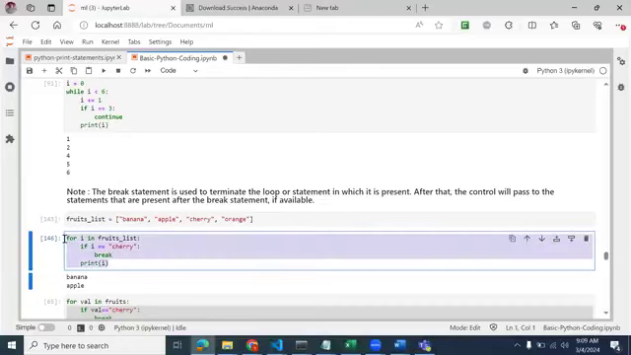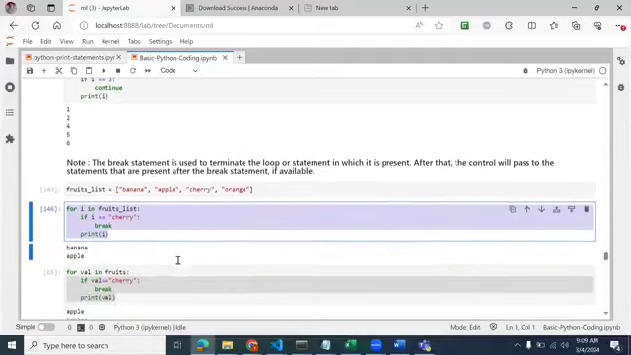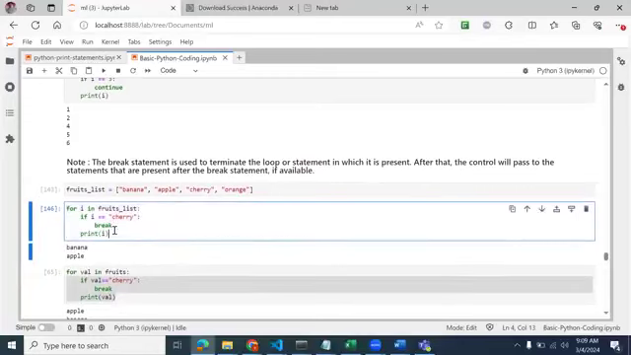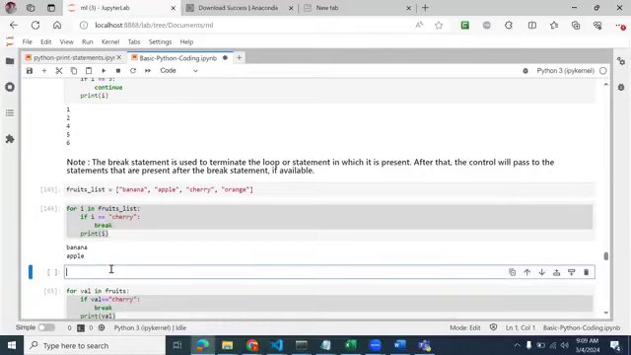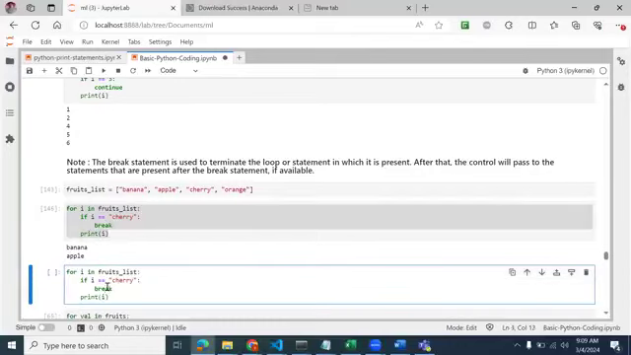That's what the break condition does. The break statement is used to terminate the loop or statement in which it is present. So if this statement is present, it terminates the loop and closes the loop's execution. In the same flow, you can see the difference with continue as well. I'll copy the entire code and paste it here, and replace this break with continue.